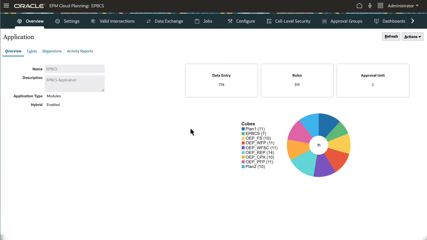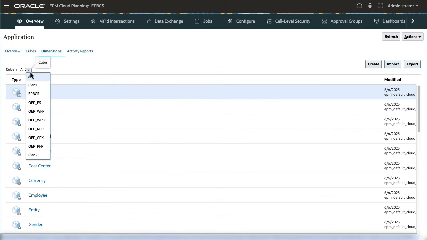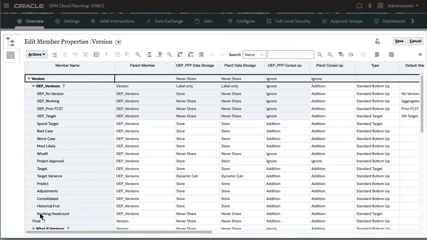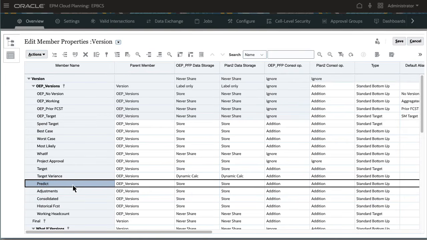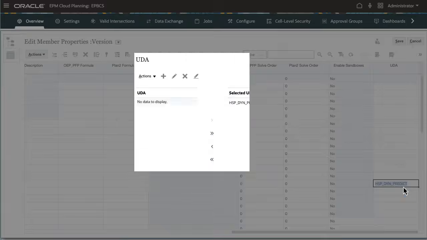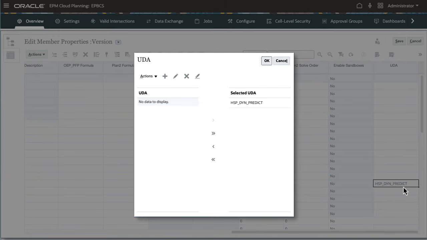To enable dynamic predictions for end users, you'll just need to complete a few setup steps. First, associate the HSP_DYN_predict UDA with a scenario, version, plan element, or similar dimension used to store predicted values. In this example, I am associating the HSP_DYN_predict UDA with my predict version member.